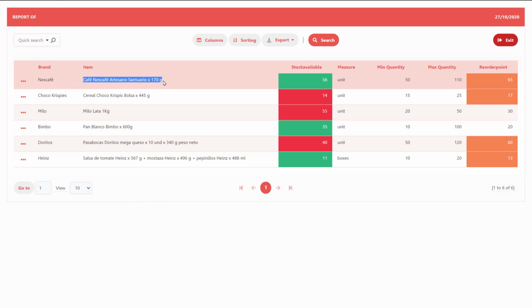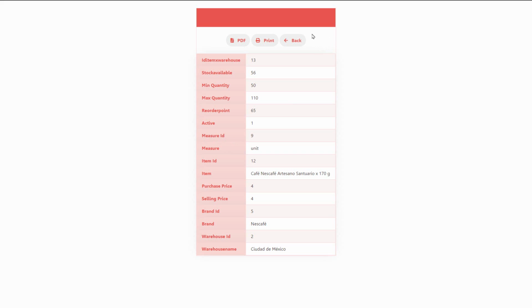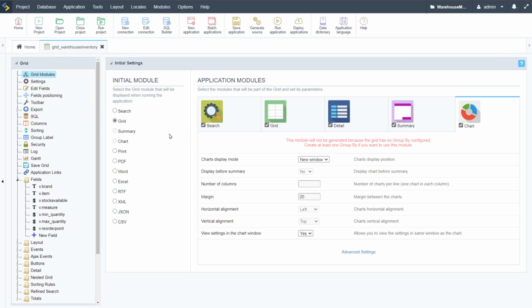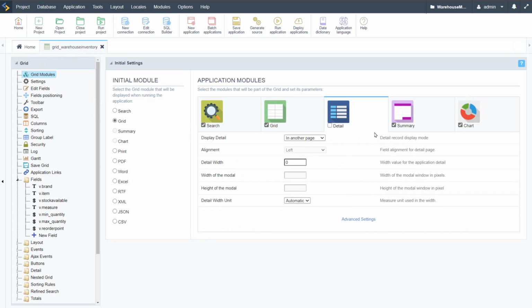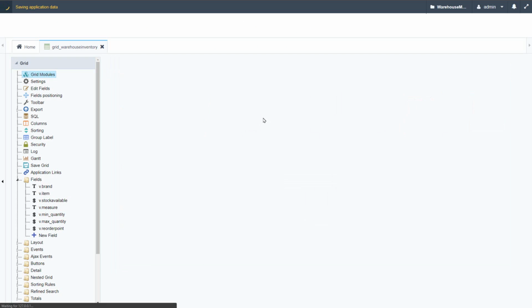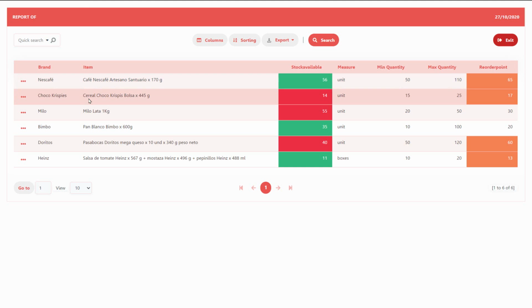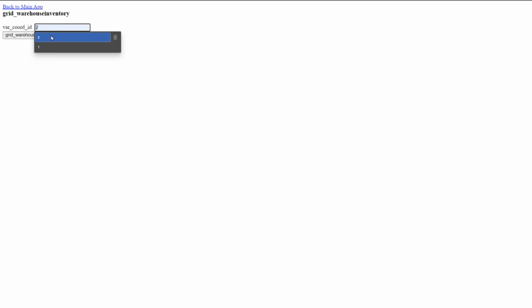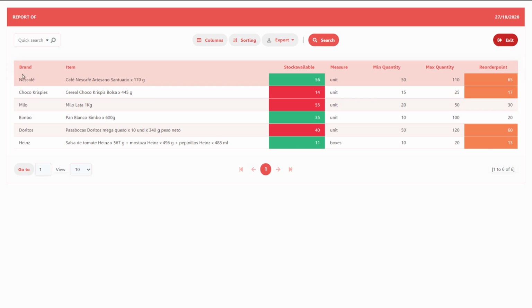So here we have the item. And when we want to now view more information on this item, we have here the detail, of course, which in some cases is not so pretty. So here, if I remove here the detail, summary and chart, like we have done in the majority of other applications, run that again, we'll see now that the detail option is now gone.